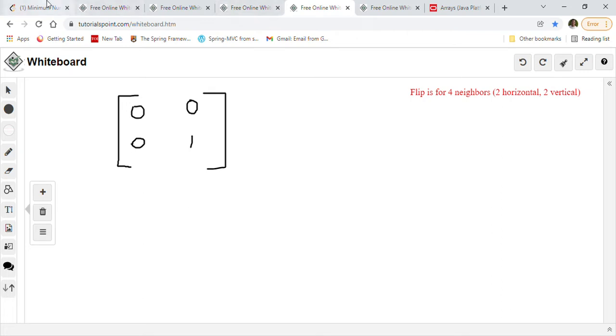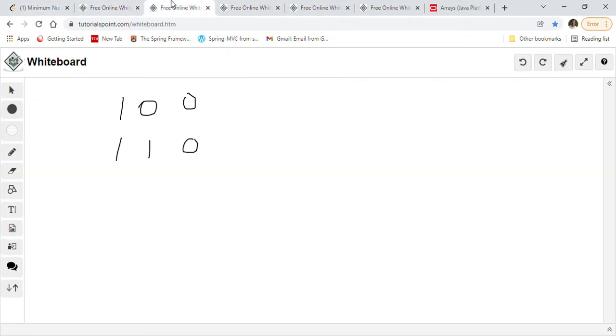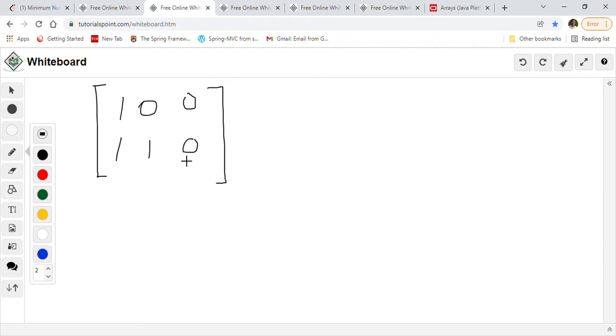They have given us one sample, so let's take some other examples also. This is one other example, where this is the input matrix given to us. You can say the matrix is 1 0 0 and 1 1 0. We have to convert it into an all 0 matrix. As you can see, we can take this one and do a flip. With this one we also flip its neighbors, vertical and horizontal.